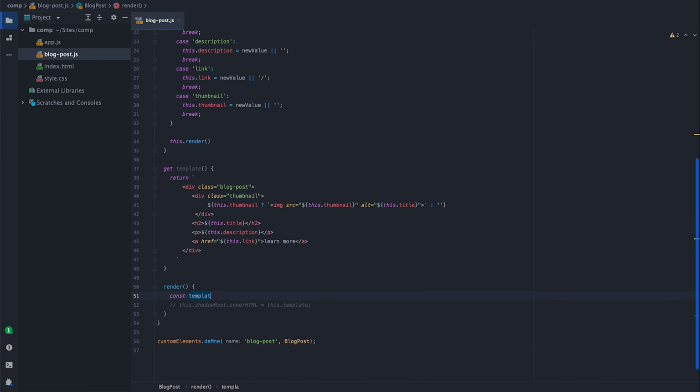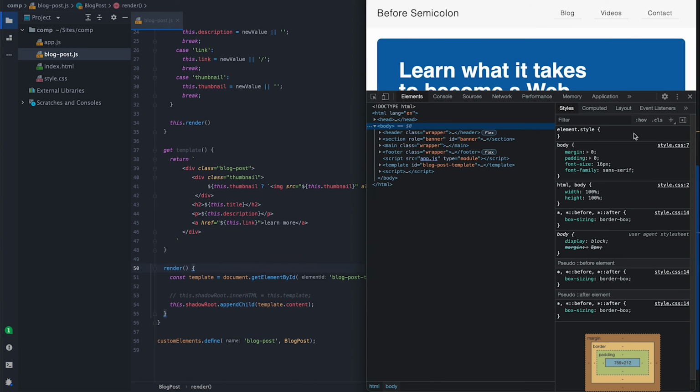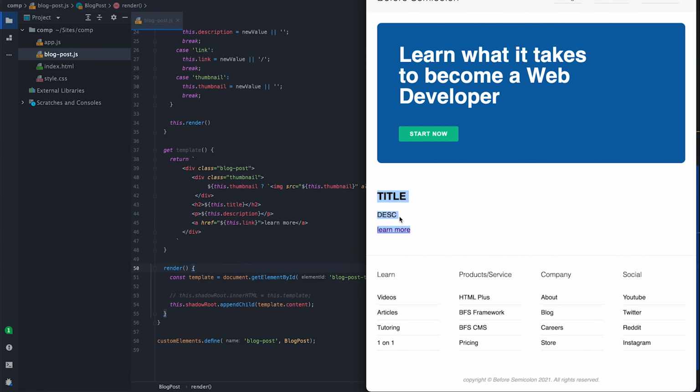So now inside our render, instead of using this internal template, I'll query the page template by ID and I'll append the template content to the shadow root. Now we see the template from the document rendered instead.